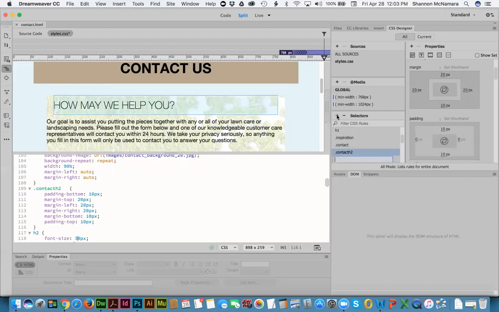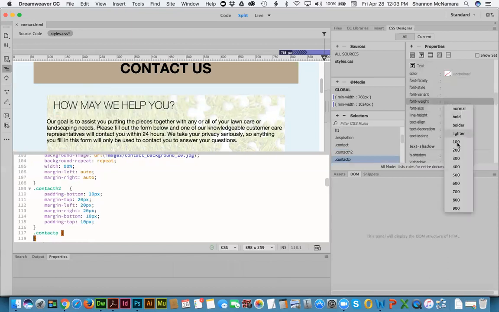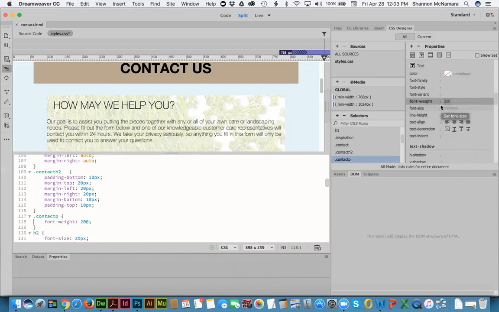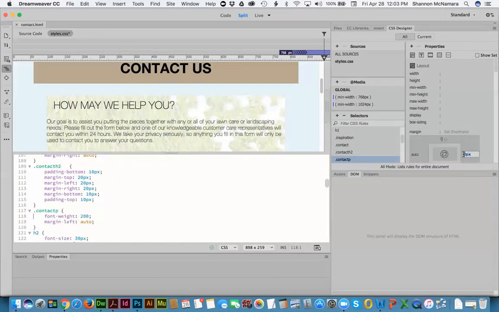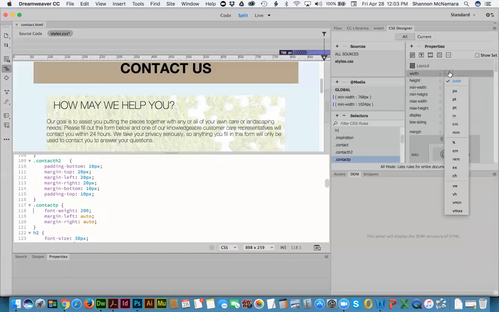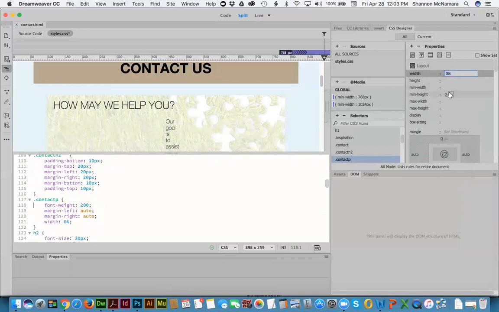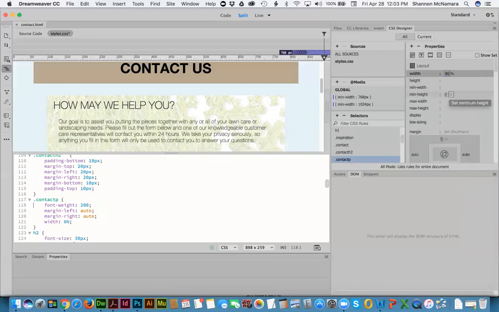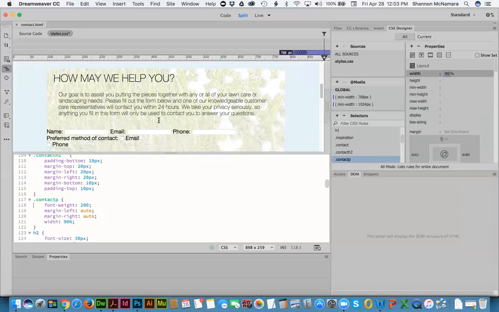Next, we're going to make a selector for period contact P, so paragraph text. For this, I want you to set the font weight to 200. I want you to set the margin to auto on the left and auto on the right. And I want you to set the width to percentage and 90%. Kind of center that.